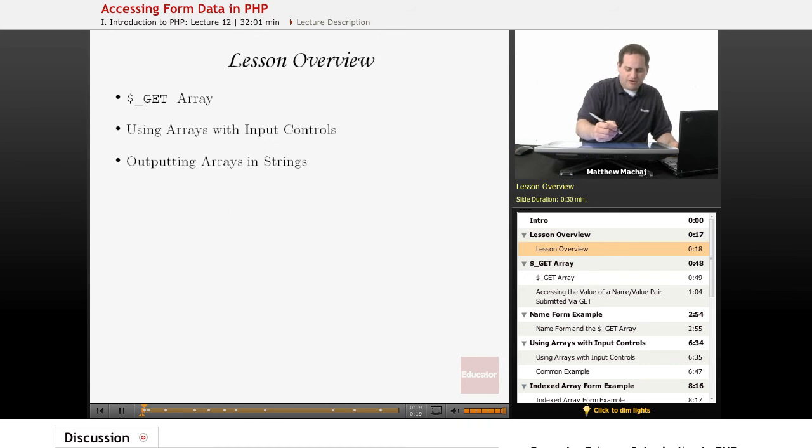Specifically, we're going to be learning about what's known as the $_GET array, which is how you access input that was passed to a script via the GET method. We're going to talk about how we can use input controls to submit information to PHP in the form of an array, and we're also going to talk about how to output array values within strings using variable interpolation.